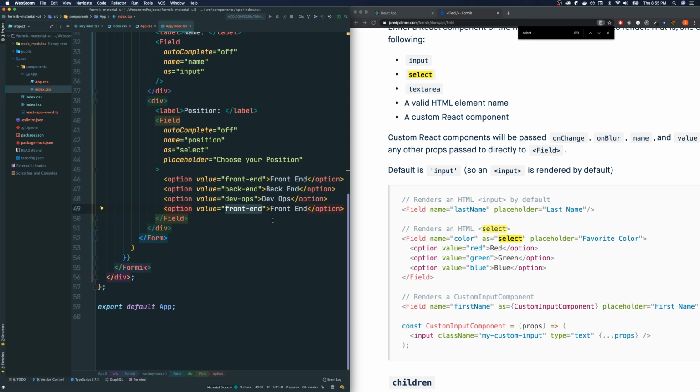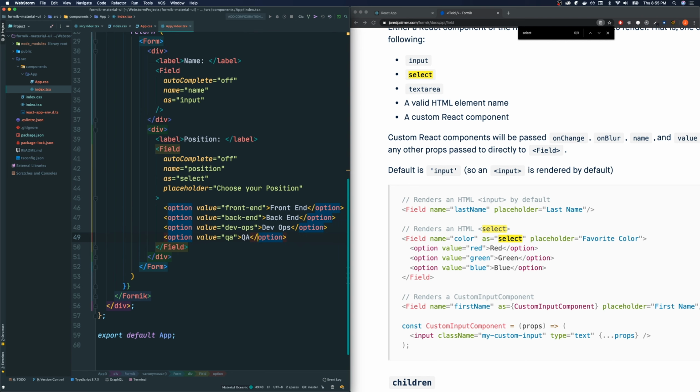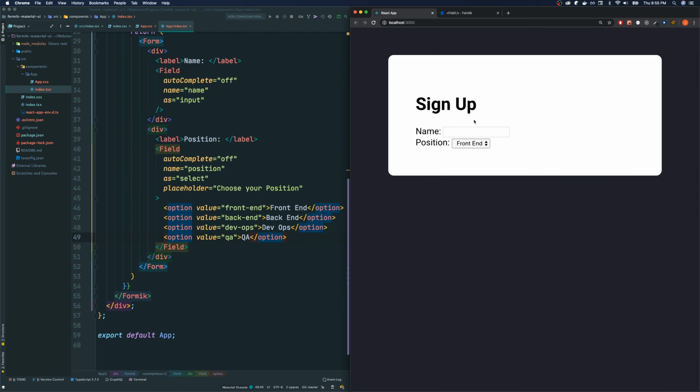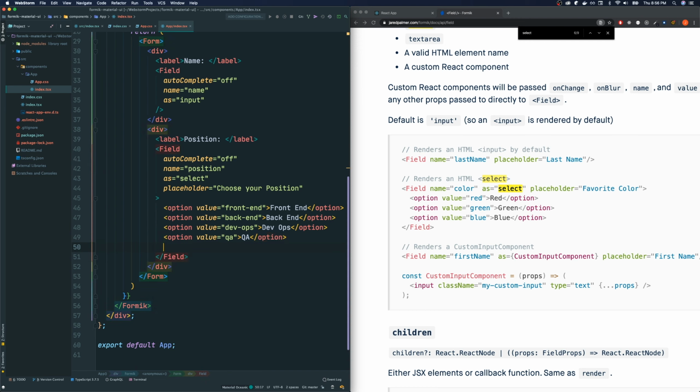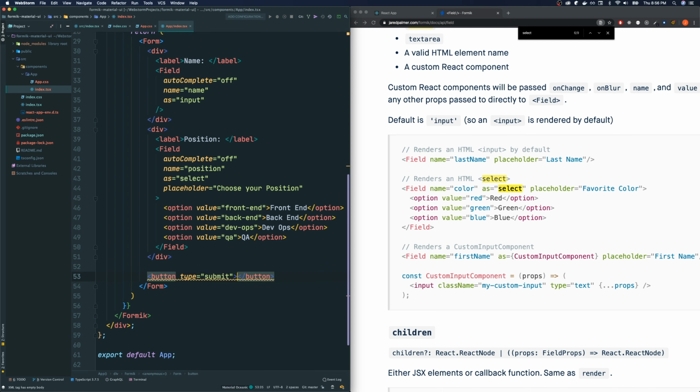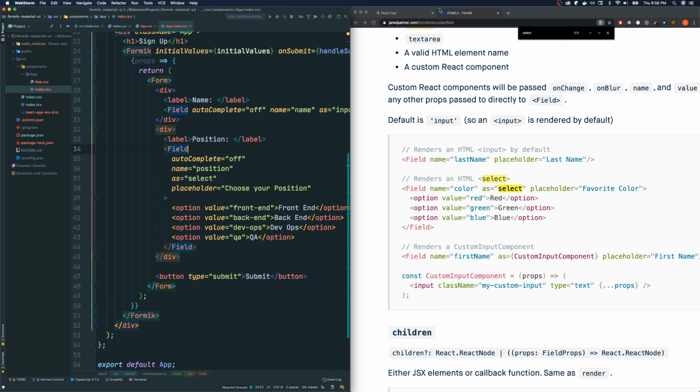And what else do we have? We have QA. All right, now let's see what we have. All right, so we got this ugly form here, but at least it works. Now let's put our button that will submit the form. Right below our second div here, let's put a button type submit as a text. Let's see what that did.